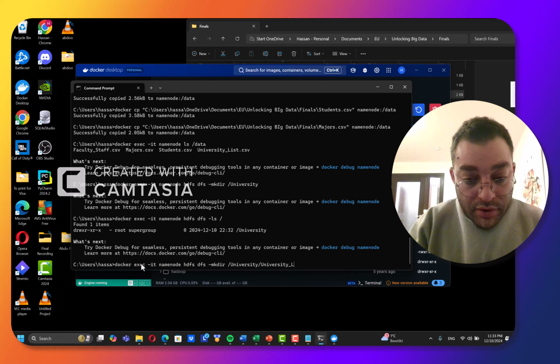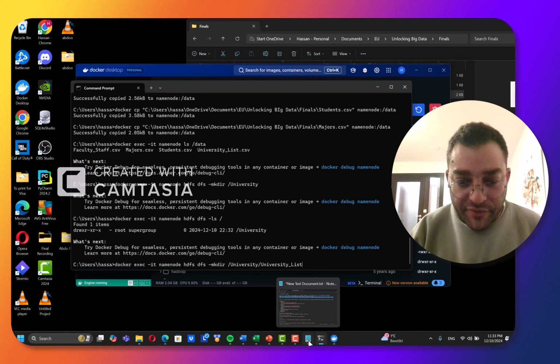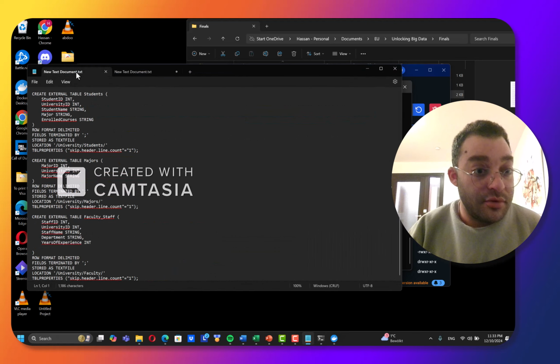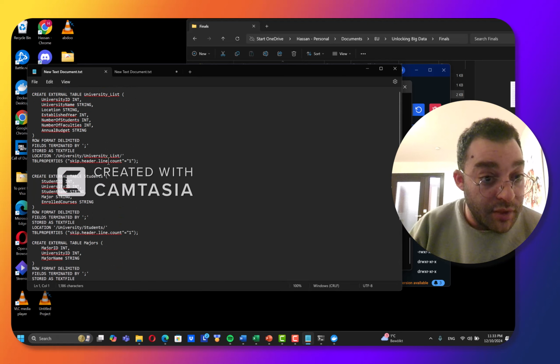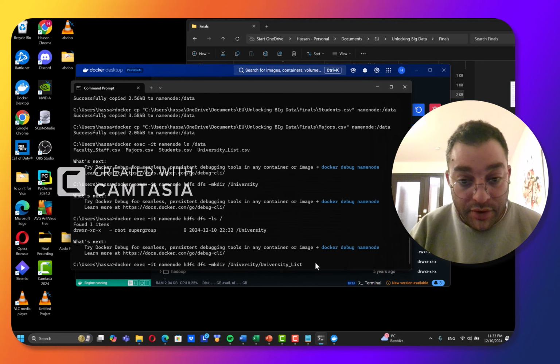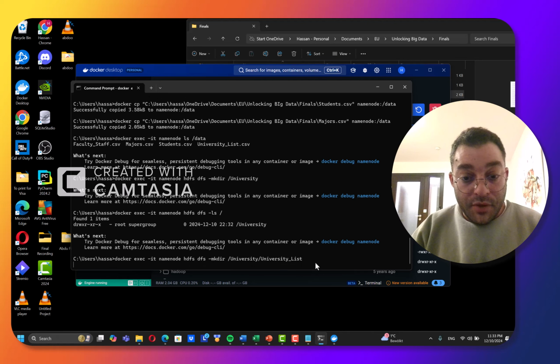underscore list. Actually, let me check just to make sure, because I've pre-created the tables, so that will connect them. And just to make sure, yes, my subfolder was university underscore list. So just to not get anything confused, we'll be creating this one, university list.